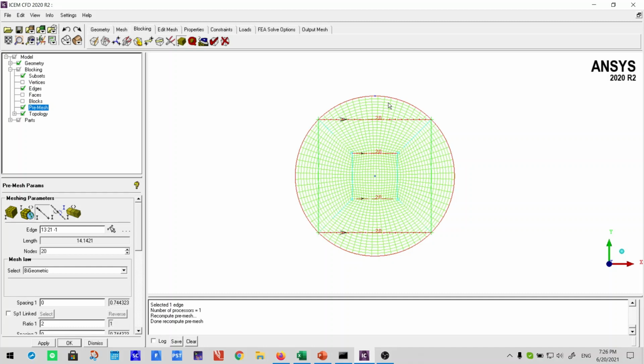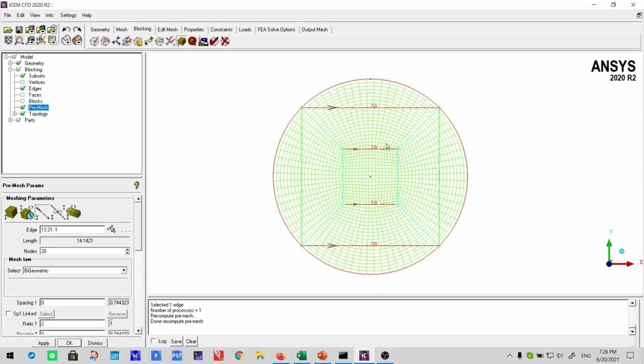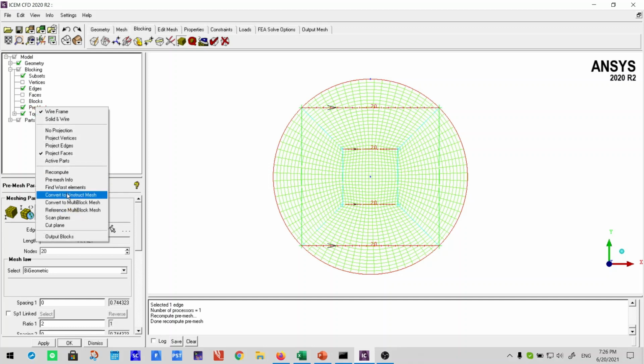Now it depends on your number of edges and how many divisions you want to create. Okay, now if you feel that this mesh and this number of divisions will solve the purpose, you can go to this pre-mesh. Finally you can convert them to unstructured. This is a very important step, as I've told you earlier also in the very first tutorial. So I'm going to click over this, convert to unstructured.